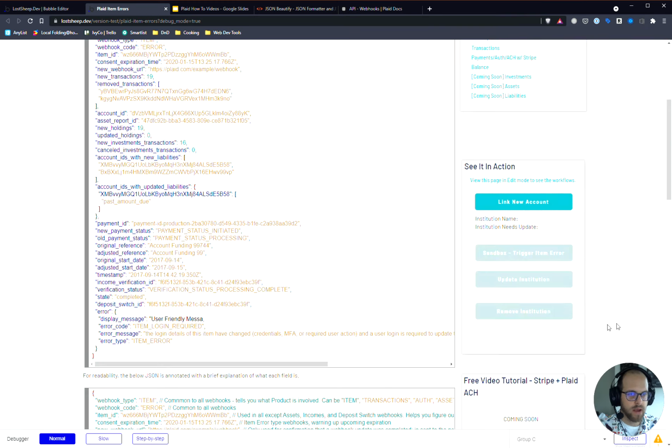Can select a couple accounts. Fifth Third Bank. There's my institution all connected. And if I go ahead and hit remove institution, it will call out to Plaid, say, stop sending this institution, and it'll remove it for me.